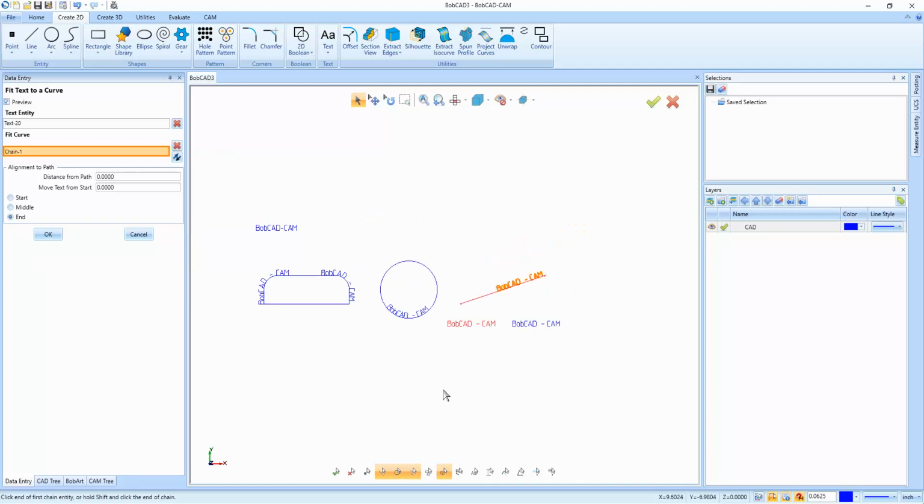All right, so those are the quick tips that I have for you here today. If you have any questions about fitting text to a curve or engraving, or if there's any features in the CAD side of the software you'd like to see for fonts, go ahead and comment that wherever this video is posted.